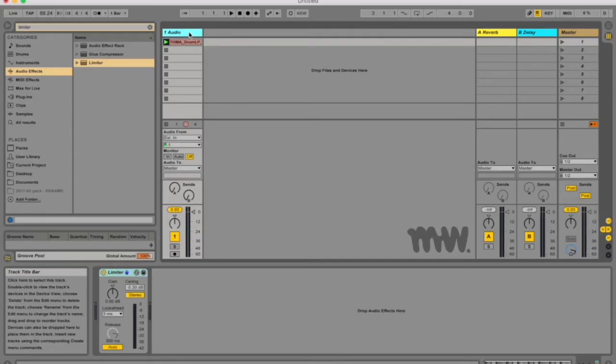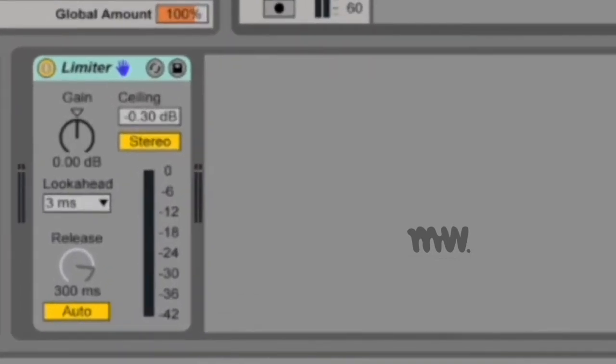The limiter effect is a dynamic range processor that ensures that the output does not exceed a specified level. Limiters are usually used on the master track. In fact, they're usually used as the last audio effect after all your plugins. This is done to prevent clipping. Basically, a limiter is a compressor with an infinite ratio.